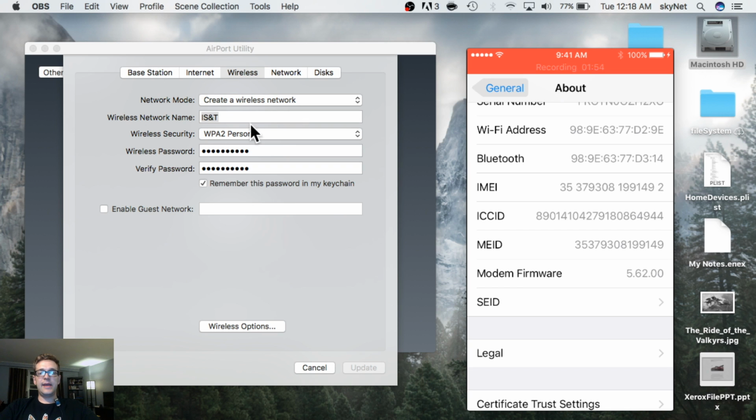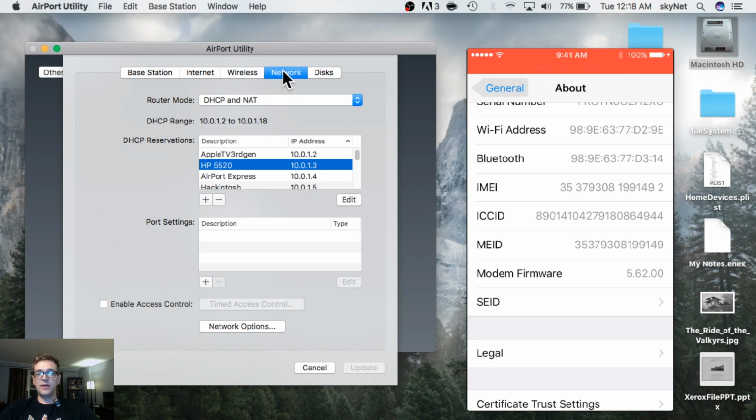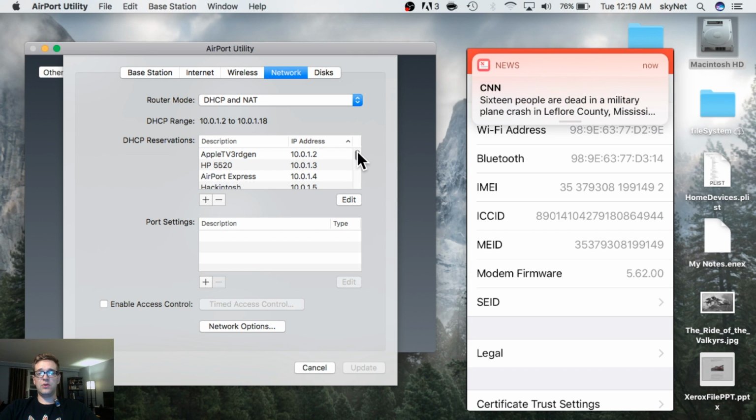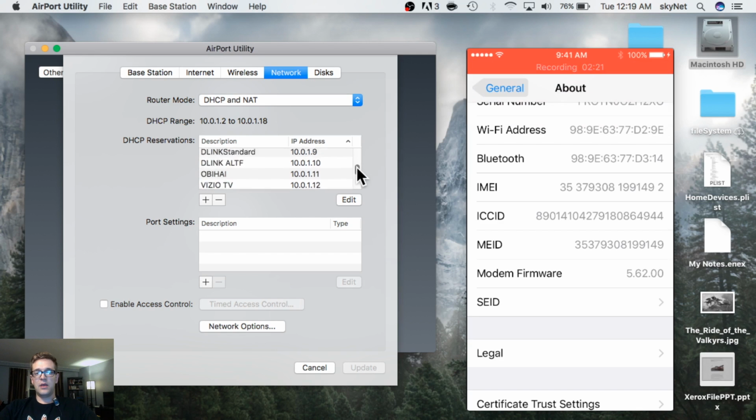Alrighty, the next thing you're going to do is go into the Network tab on your Airport Utility, hit the plus, and add the device. I'm not going to add it because I already have my iPhone added here, but I'm just going to show you what it looks like. You can see I have my devices numbered 10.0.1.2 all the way through 10.0.1.18. These are all the devices in the house.